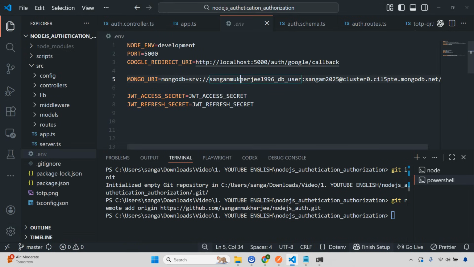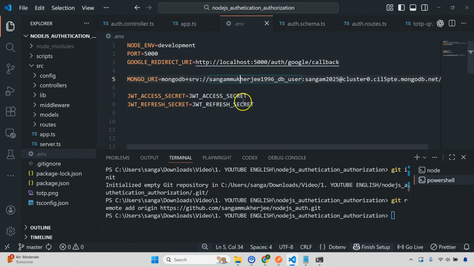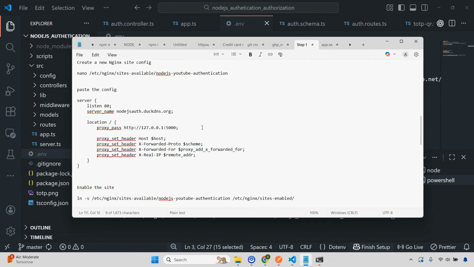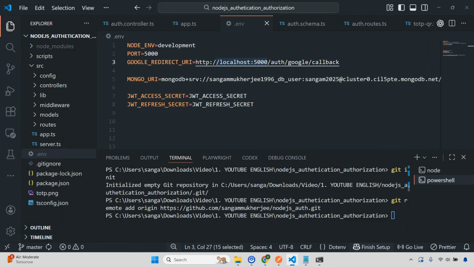Now here, below I have all the sensitive information. Okay, so I'm not going to show it here. You need to change two things. First, you need to change the Google redirect URI. Now localhost 5000 will change to this domain that we have created. So let me just quickly copy the domain. So we have the Node.js auth .duckdns.org. So I'm going to copy this, and this will now become HTTPS, and you're going to just paste it here.